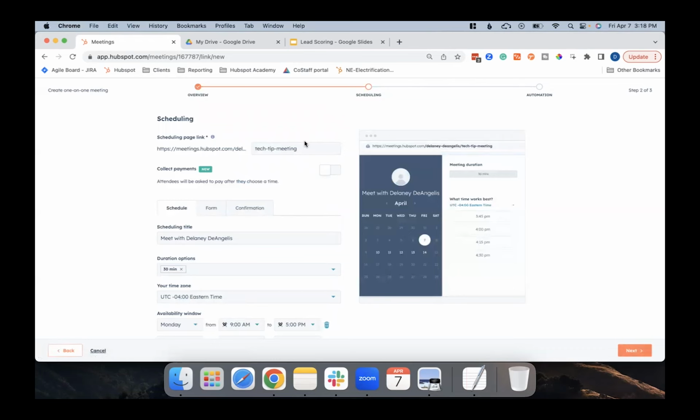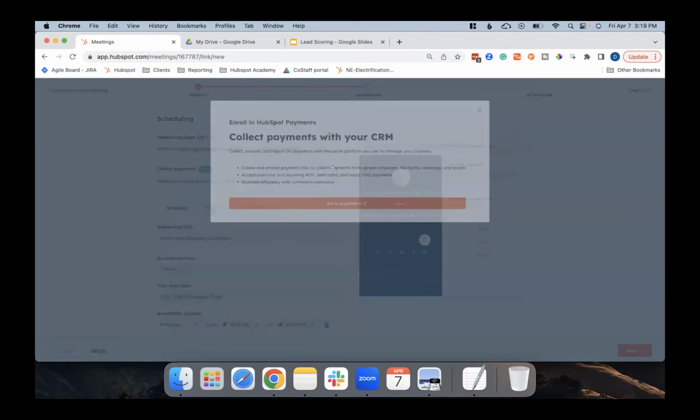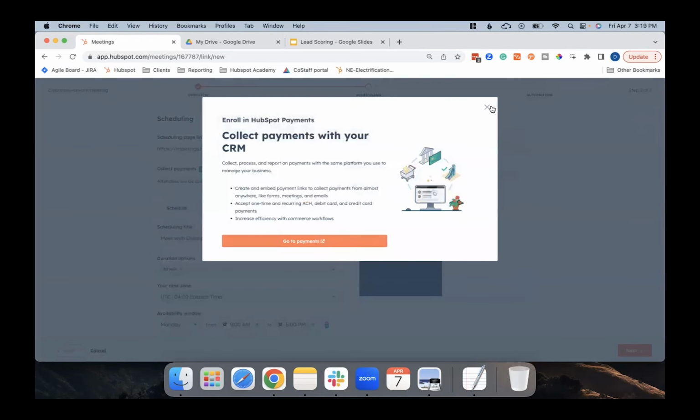Here's where you can add a little bit more customization. So you can edit the link of the page. For now, I'm just going to leave it as Tech Tip Meeting, but if for some reason you didn't like how it was generated, you can go ahead and edit that. If you are collecting payments for this meeting, you can go ahead and toggle that on. That is only if you have the HubSpot Payments tool enabled on your account.